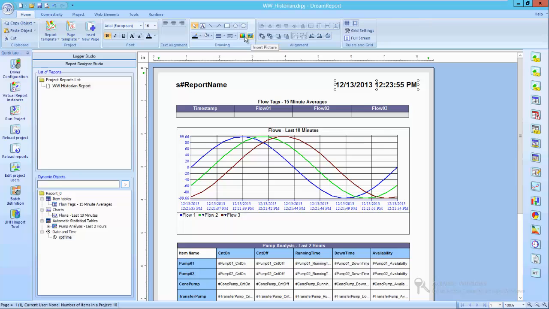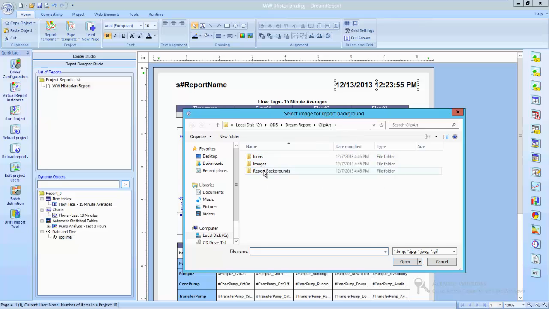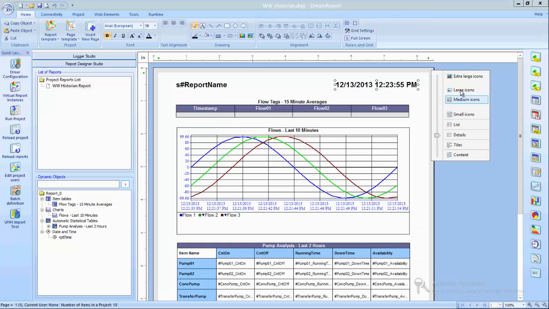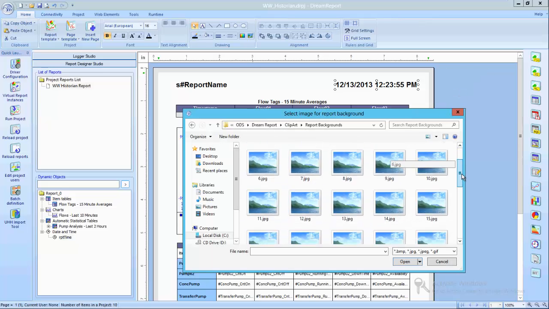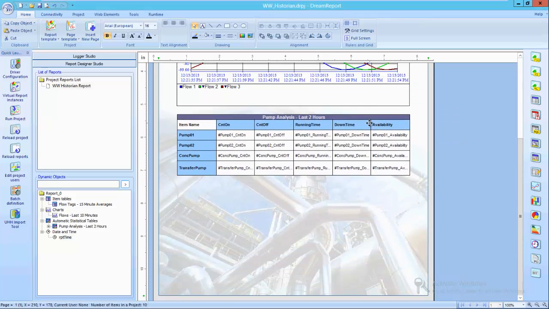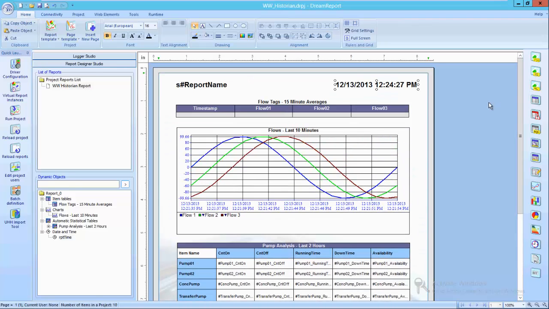Let's also put a report background, again just for visual impact. We can browse from a list of included backgrounds, but you can certainly add any of your own. And let's just choose one which will complete our report. And there we have it. Okay, that's it. Our report is built, and we're ready now to start up the Runtime engine.